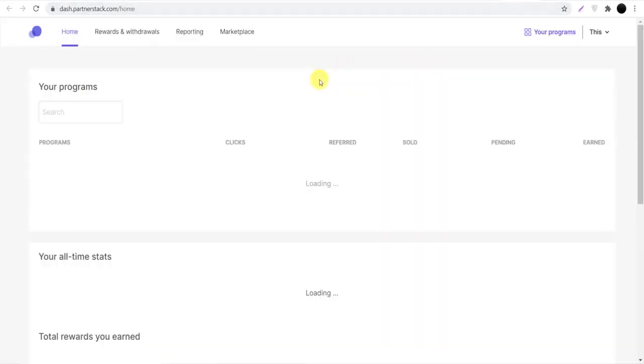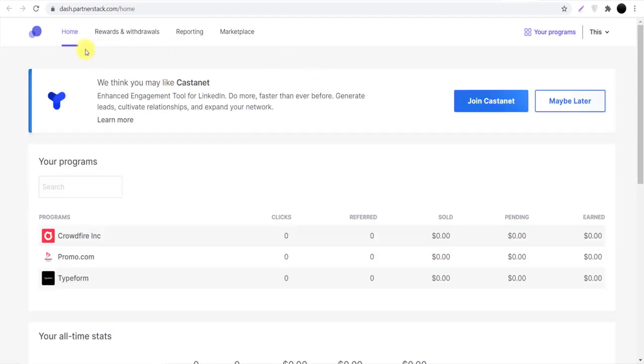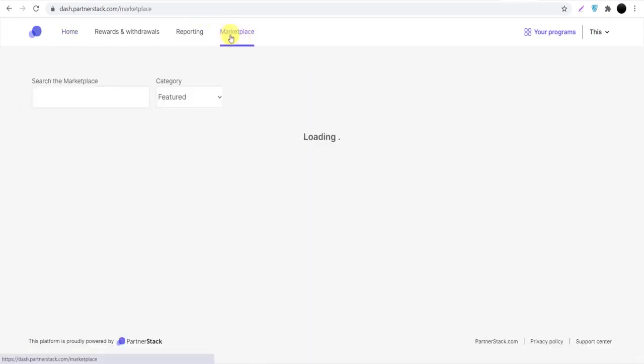Now let me click here login and I will show you everything step by step. So you will see my account right now in front of you. Now as you can see, this is their home page. Right now I joined three brands: Crowdfire, Promote, Typeform. But we are here to join ThinkFic, so we will go to their marketplace.